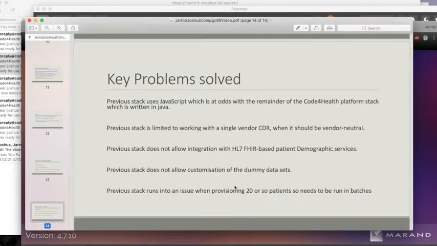The problems which the client wanted me to solve were the fact that it was written in JavaScript. The previous stack was limited to a single vendor CDR. It basically depended on too many other services which might not be available in all CDRs, which is what it refers to as vendor neutral. So I replicated the import CSV tool and made it able to skip demographics for the main parts. I made this provisioner compatible with Fire-based demographics by working with the other group.